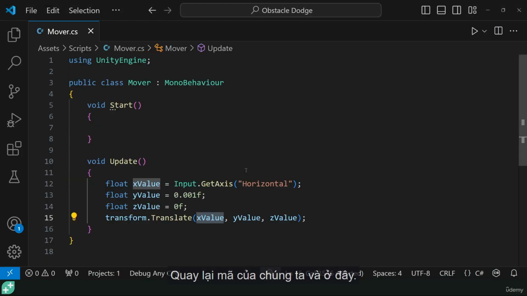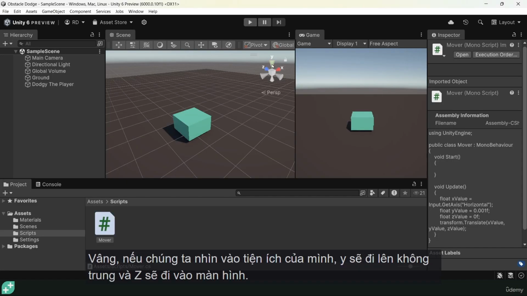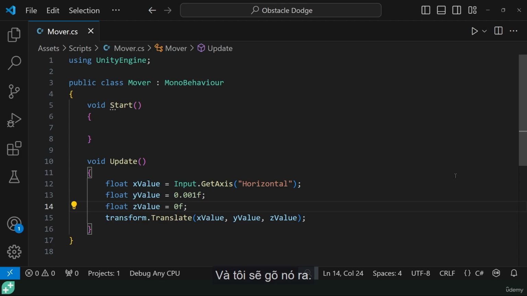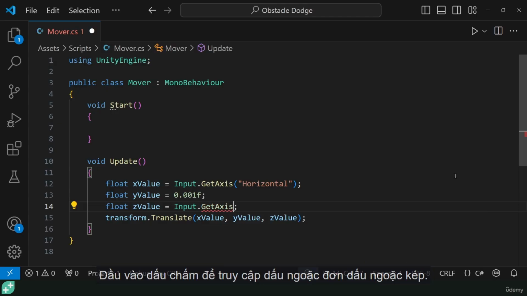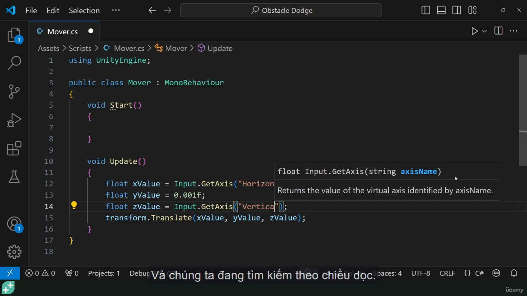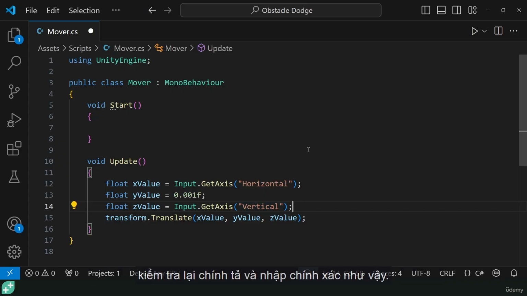Head back into our code, and within here, is it Y value or is it Z? Well, if we have a look at our widget, Y is going up in the air and Z is going into the screen. So it's Z that we need to be changing, and I will type it out, Input.GetAxis, parentheses, quotation marks, and we're looking for Vertical. And if you're not sure on the spelling, you can go back into our project settings and double check the spelling and type it exactly as it is.